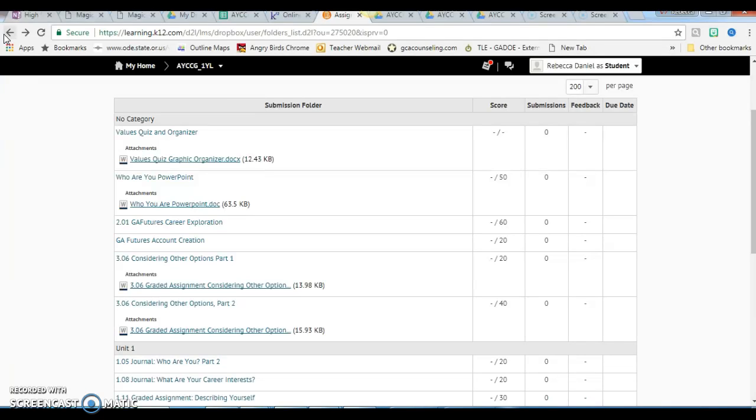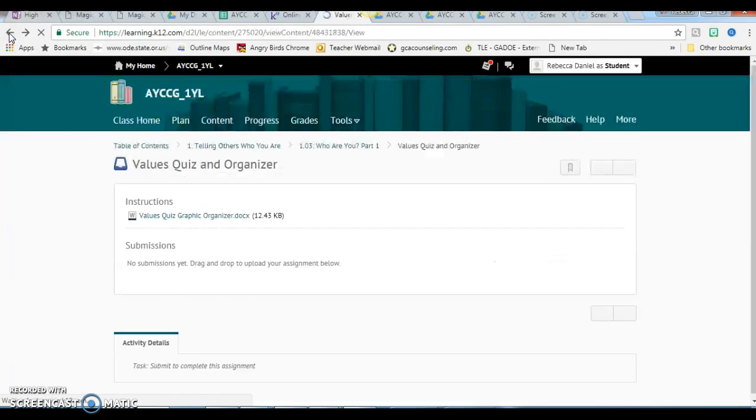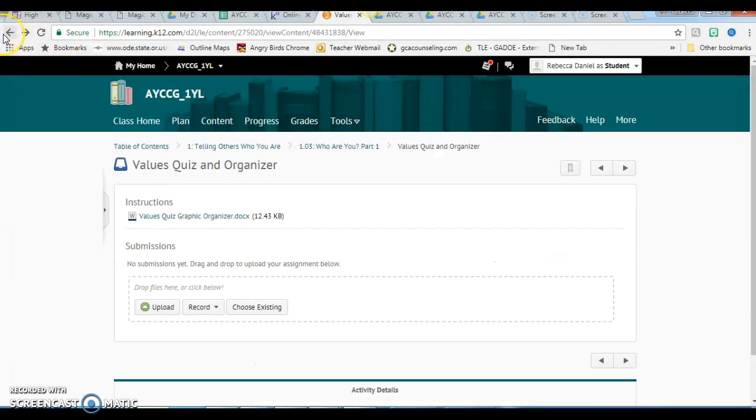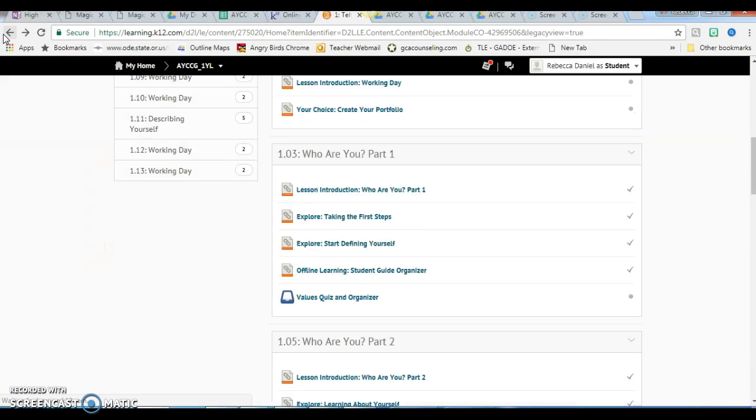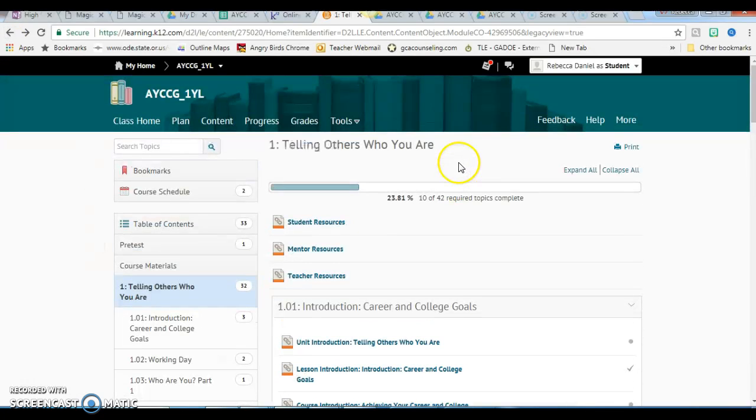So let's see, what else? That's how you turn assignments in. But just follow the calendar and it'll show you when those assignments are due.